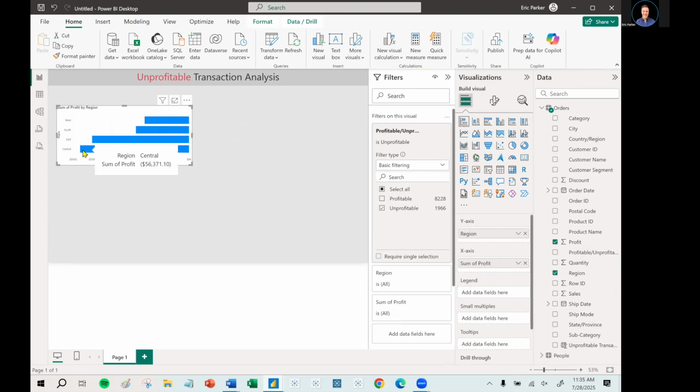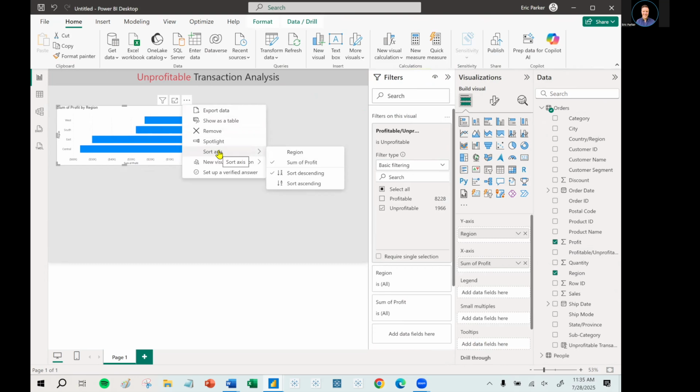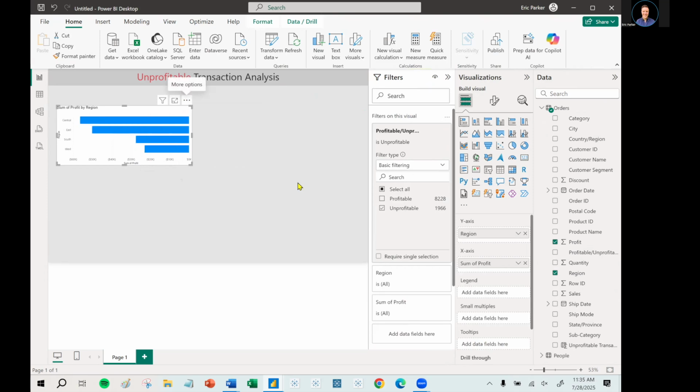Okay. So let's sort this so that the biggest loss, the region losing the most money, is sorted to the top. I'm going to hit the more options here, and then there's an option called sort axis. Right now it's sorting descending, so high to low, but we want to sort ascending, low to high. So it flips the order of our bars.